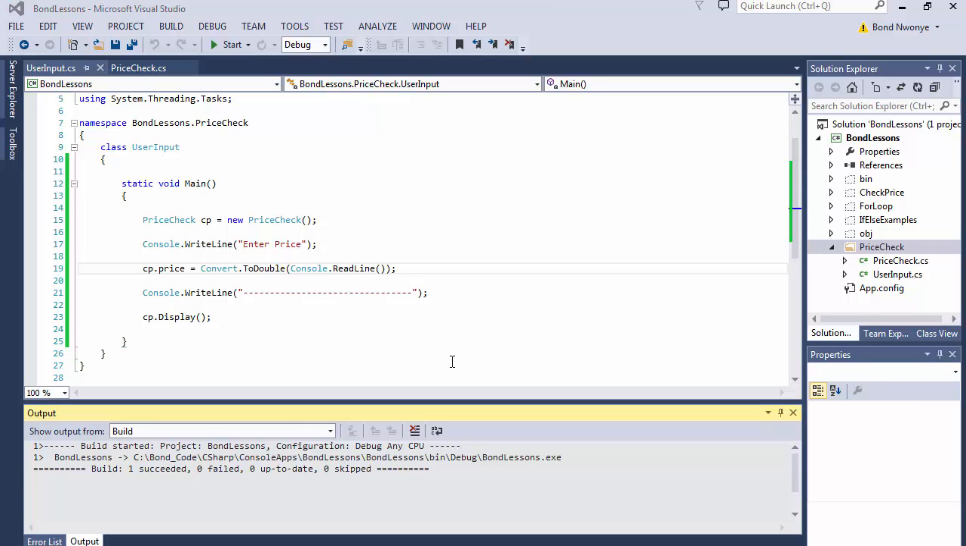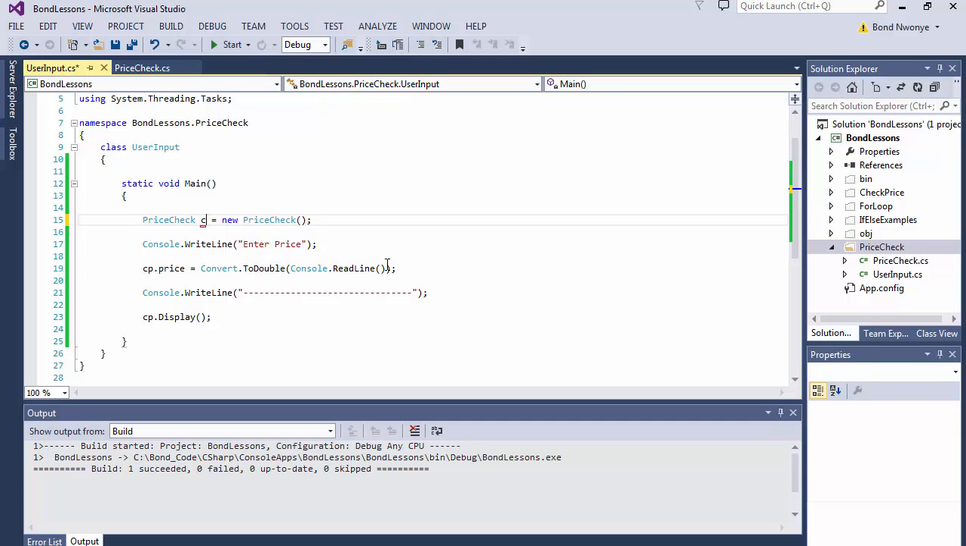Okay, just because my class name is price check, I'm going to change the object name to PC so I can reduce typing errors, because price check PC is more in my head than CP. I was going to do PC before and I mistakenly typed CP. Okay, price check. So everything is back. Okay, we're going to add some logic to this application.